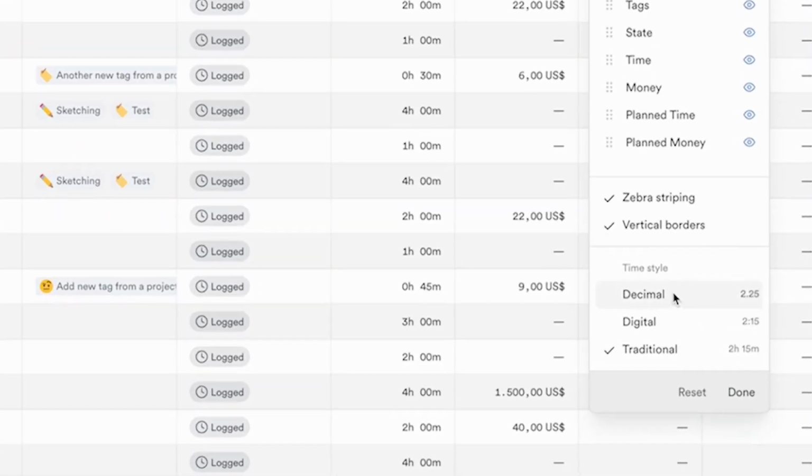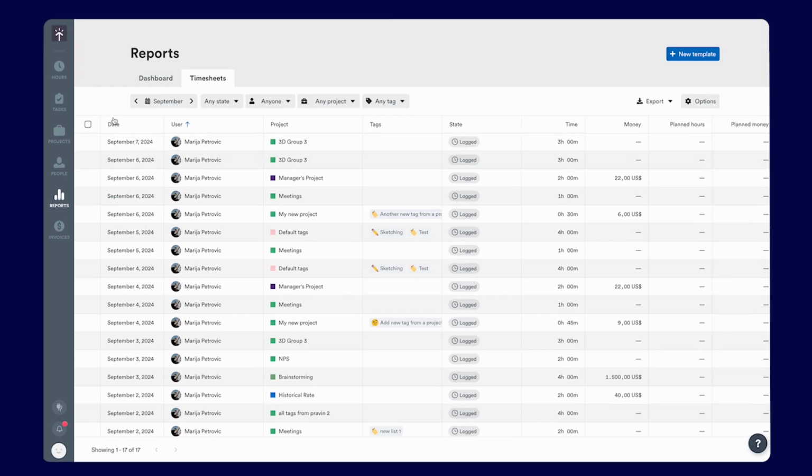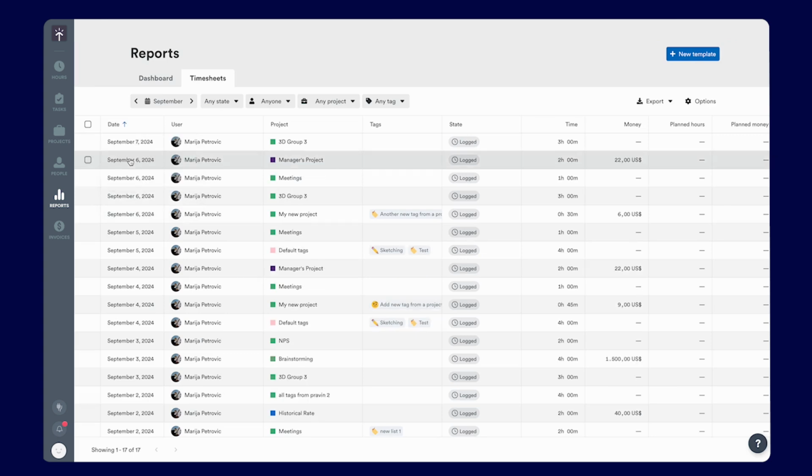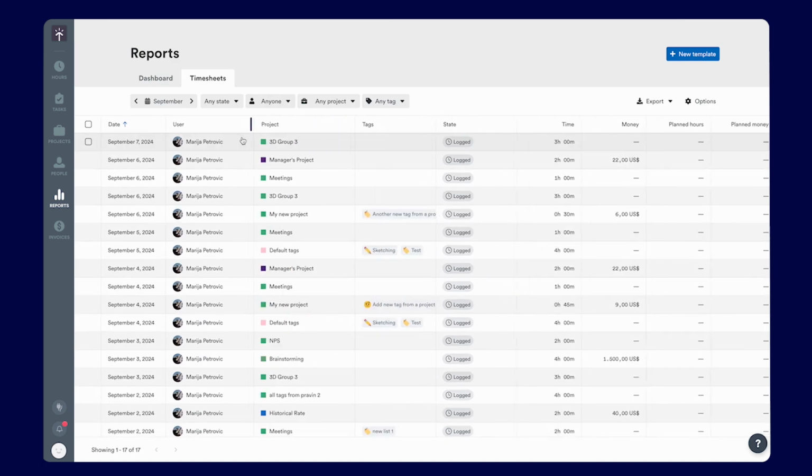Next, you'll find options to change how time is displayed down here. There are 3 styles: decimal, as well as digital and traditional. You can easily sort columns in ascending or descending order, or from earliest to latest. Plus, each column can be resized by dragging the column header for a customized view.